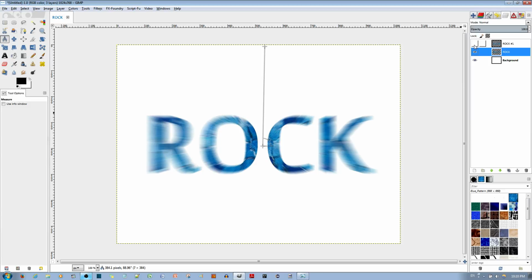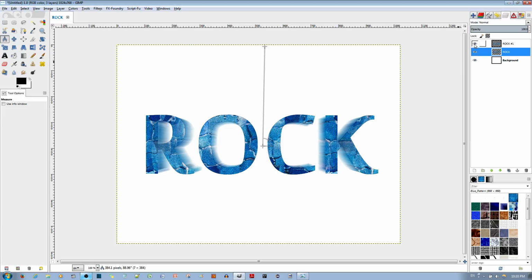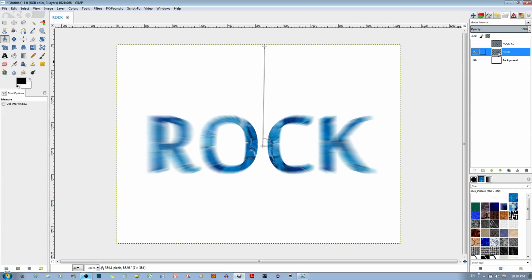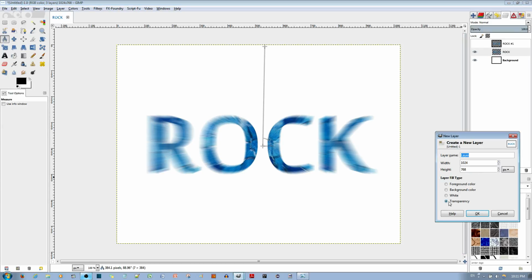Now if I make the top layer invisible, you can see that this is what the motion blur looks like. Now the next thing I'm going to do is add a semi-transparent gradient on top of this motion blur to make it more distinct. So I'm going to choose this blend tool over here, but let me think. I need to add one more. I'll just make a new layer, a transparent layer.